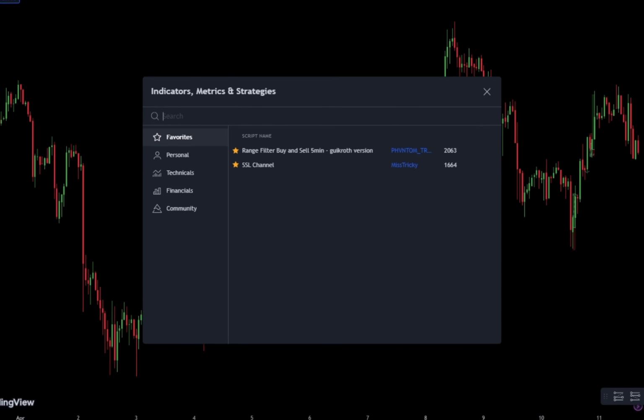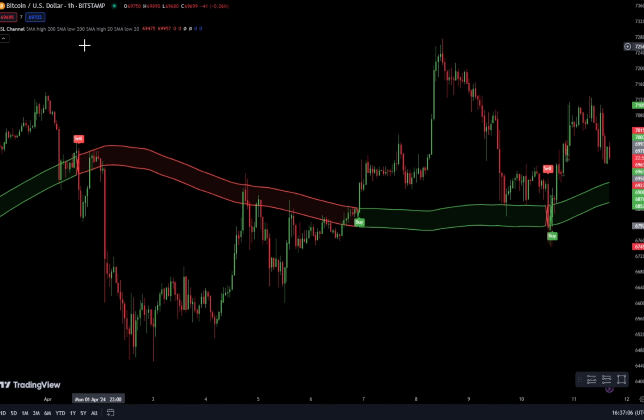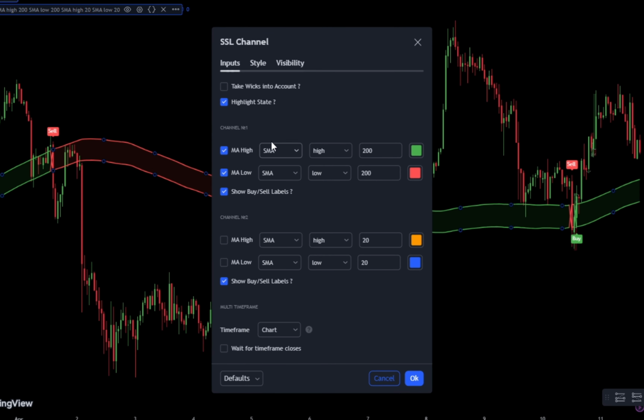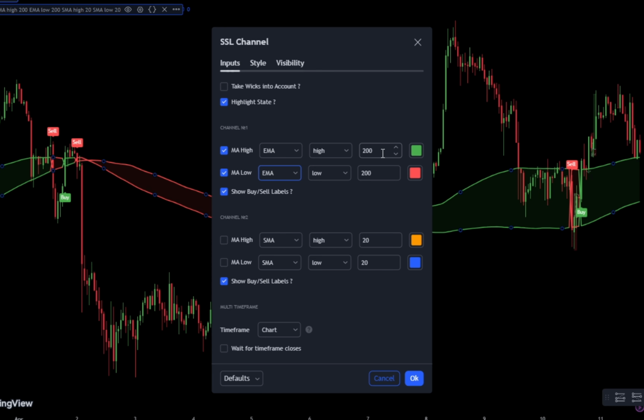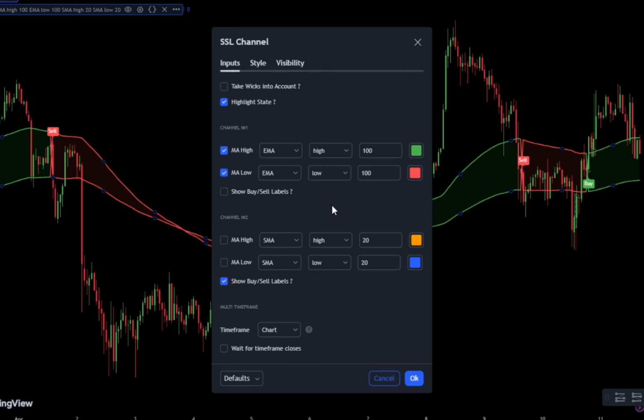Adding indicators. Go to the Indicator Search tab and type SSL Channel. Select SSL Channel from M-Tricky. In the SSL Channel indicator settings, change the settings for MA high and MA low to EMA with a length of 100. Adjust the colors as desired and click OK to confirm the changes.